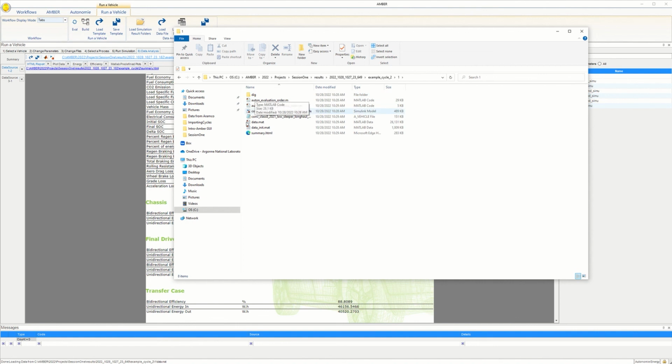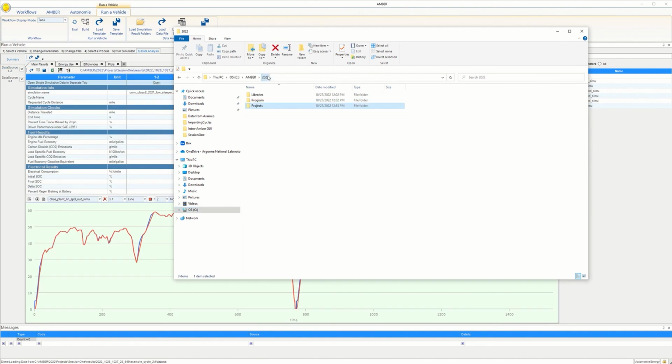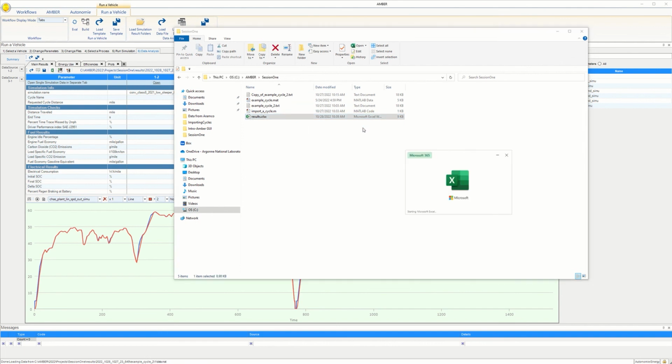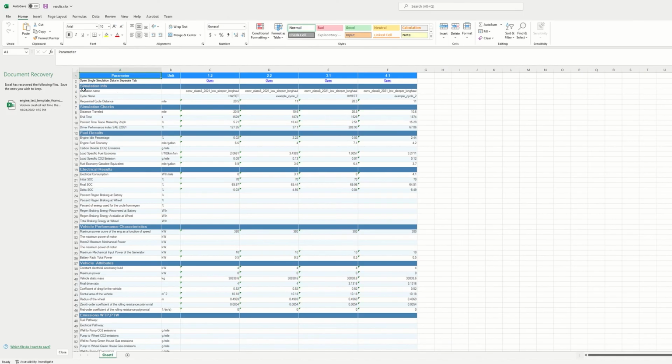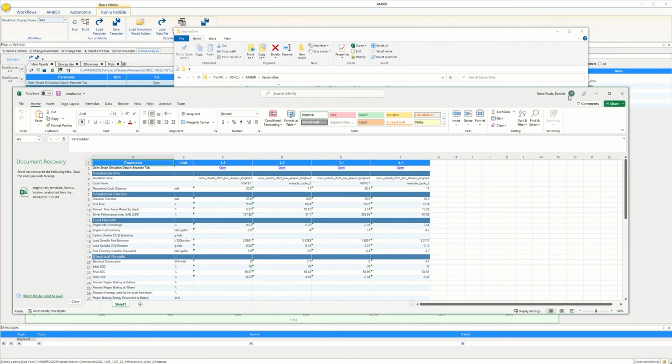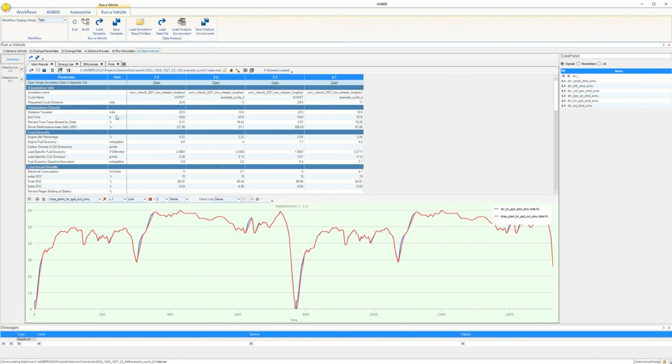So I'm also going to show you the Excel file that we generated. I saved it into the session 1 folder, and here is the XML file. So I'm going to open it up. You'll see that we have the same results or data that we had in here.